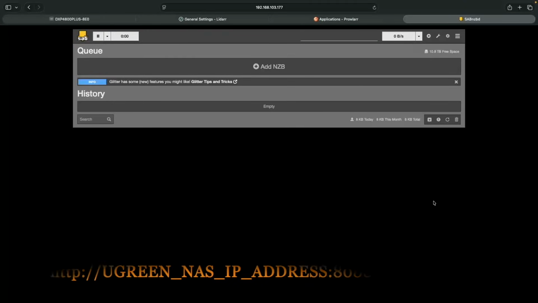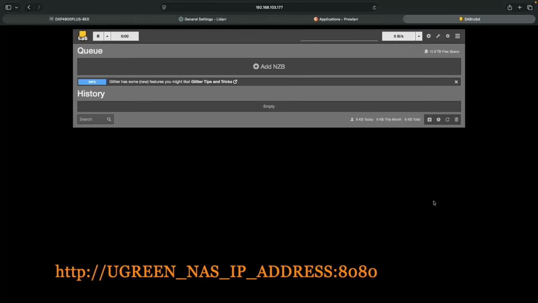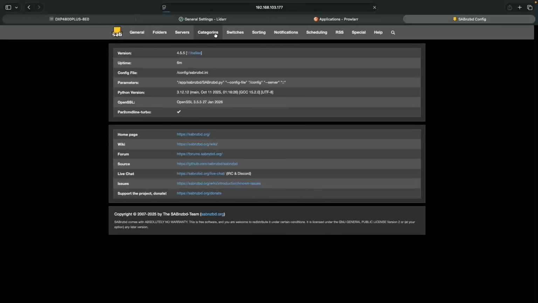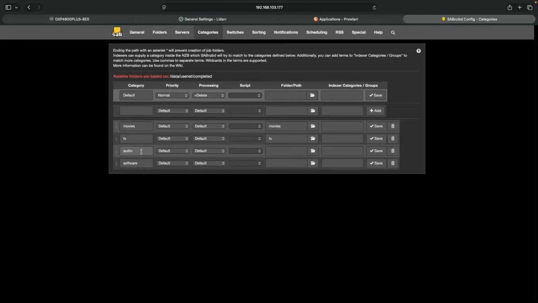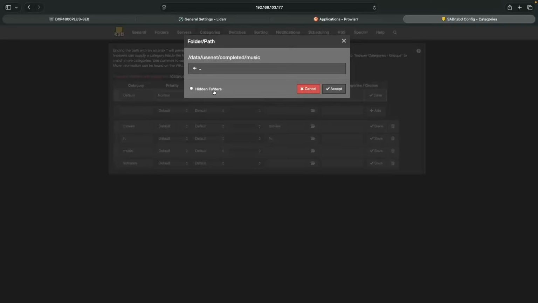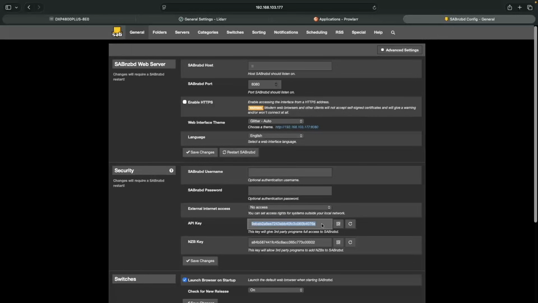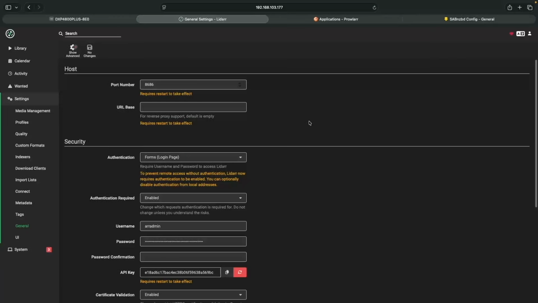We'll need to configure SABnzbd as well, so in another browser tab, launch the SABnzbd web UI. Bring up the SABnzbd config and select Categories. For my setup, I'll rename the audio category to Music. Then for the folder path, I'll select the music folder that was created earlier, click Accept, and then click Save from the Categories window. We'll need the SABnzbd API key shortly, so click on General and copy the API key. Switch back to Lidarr to continue configuring the app.